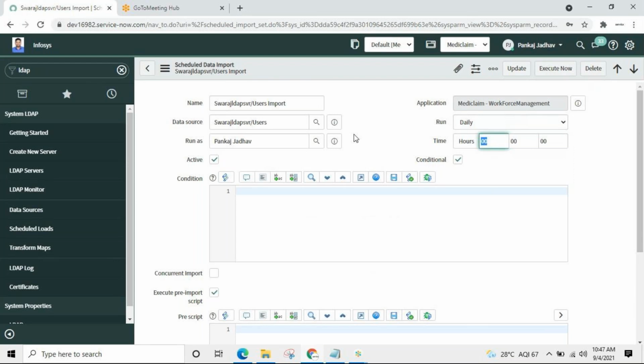LDAP people sync. Whatever on daily basis gets created in Active Directory will be synced to the ServiceNow user table. If for an existing user the email ID is updated, and that user is also present in ServiceNow, Coalesce will be true, then the record will be updated with the email ID. The record won't be created again. This is how we do AD integration.